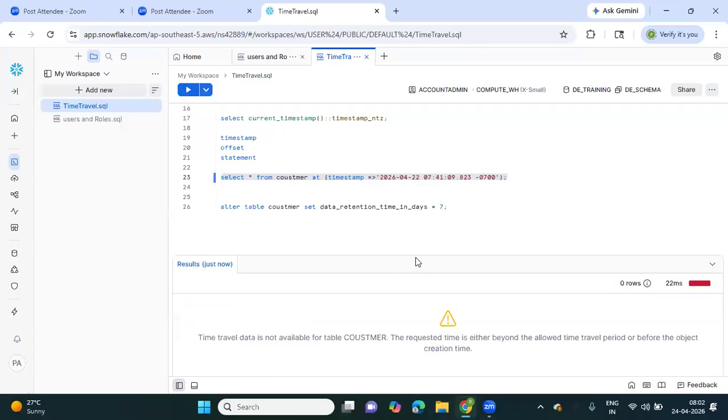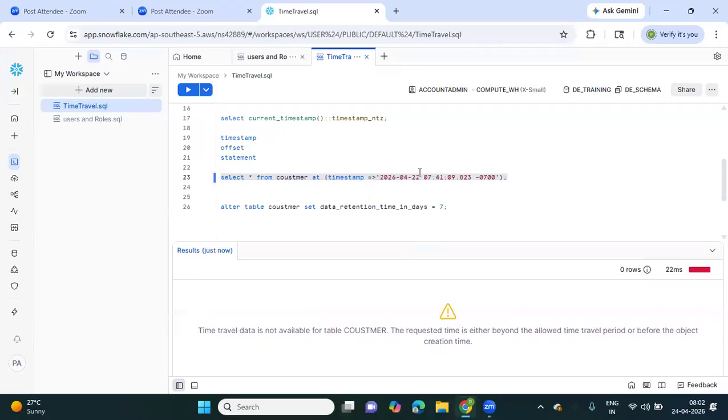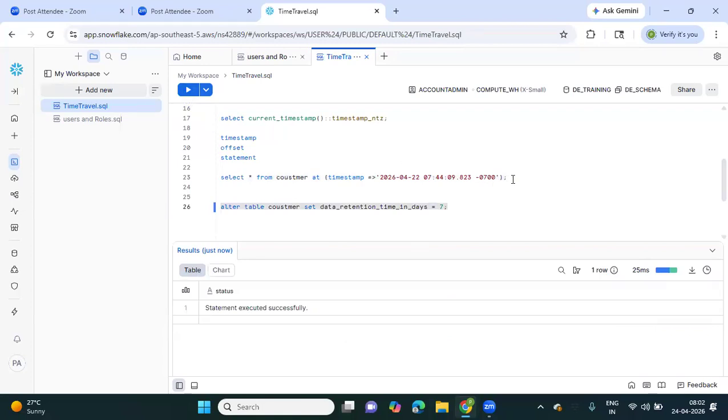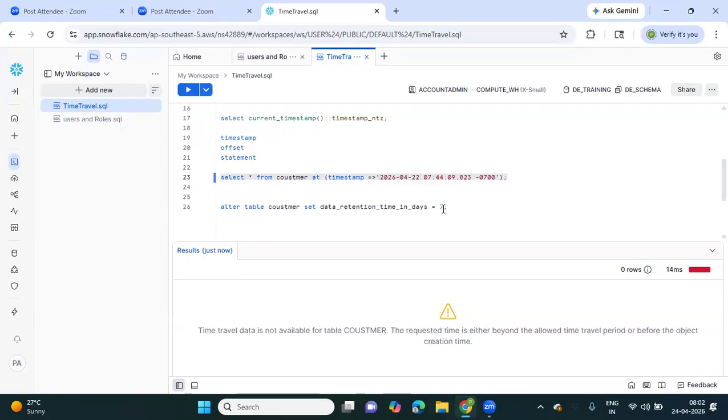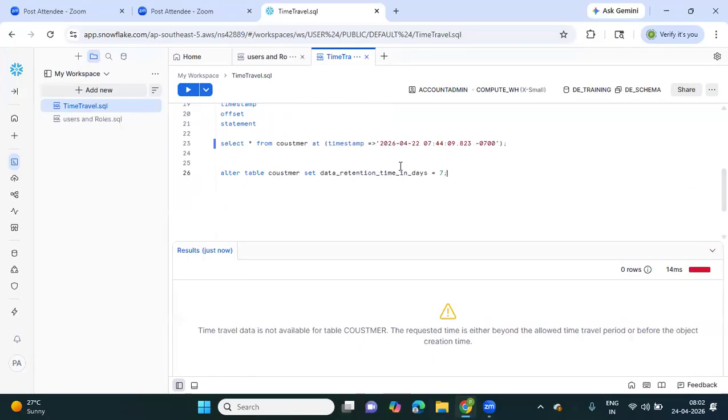See here, it is not allowing because the table might not have been created at this point in time. Let's make it something, 34. It is not accepting because right now we have set the time travel to 7 days. Earlier it was not there.